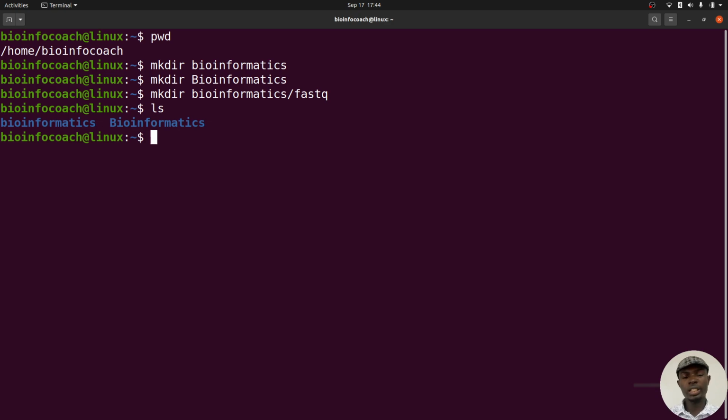Now, if you also want to list the contents in the bioinformatics directory, you can still do it. For beginners, what some do is they will use a cd command to cd into it and then do an ls, but you don't need to do that. Wherever you are, you can specify the paths.